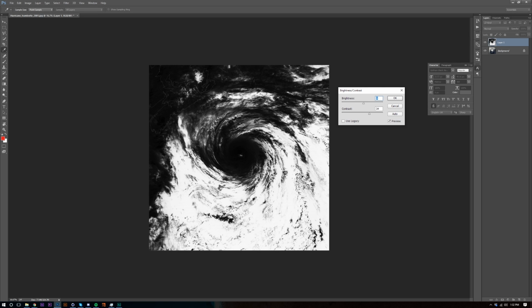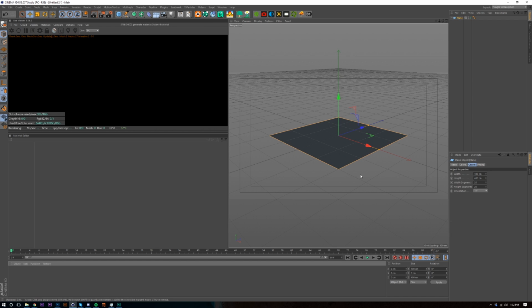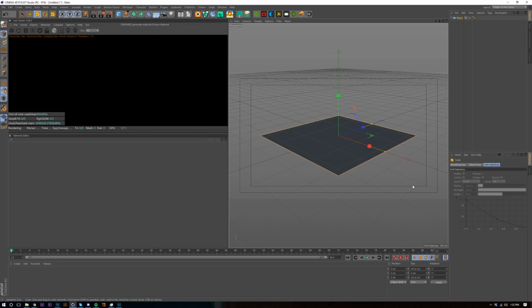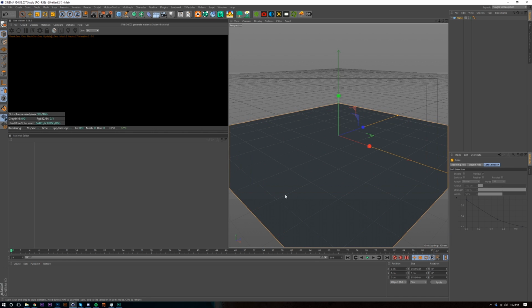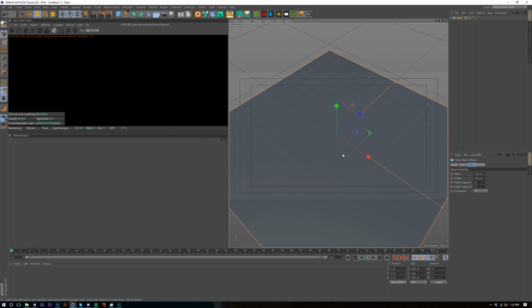We're going to be using a sphere object. You can use whatever you want. So just save that image out and jump into Cinema, and we're going to grab a plane object, and I'm going to scale this up a bit, maybe 1800 or something. And we're actually going to be using the vertex mode on the scatter.